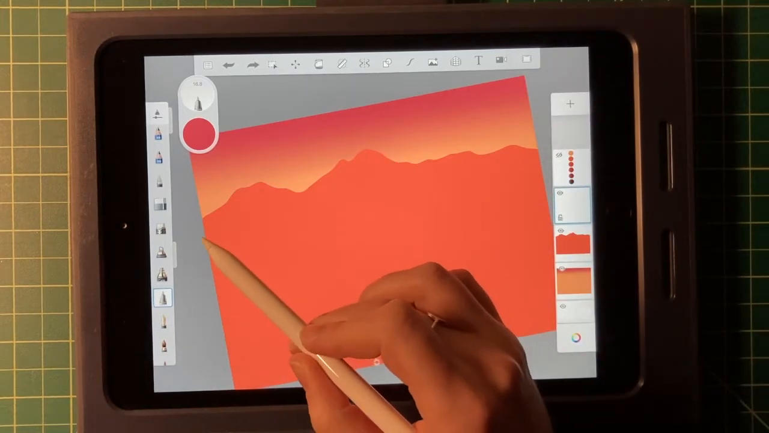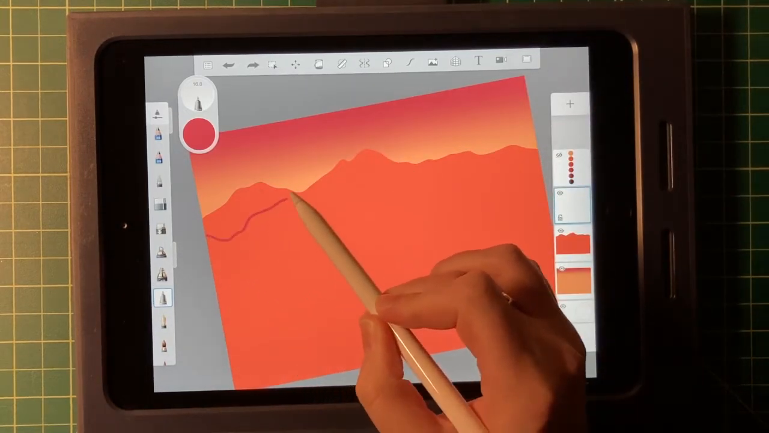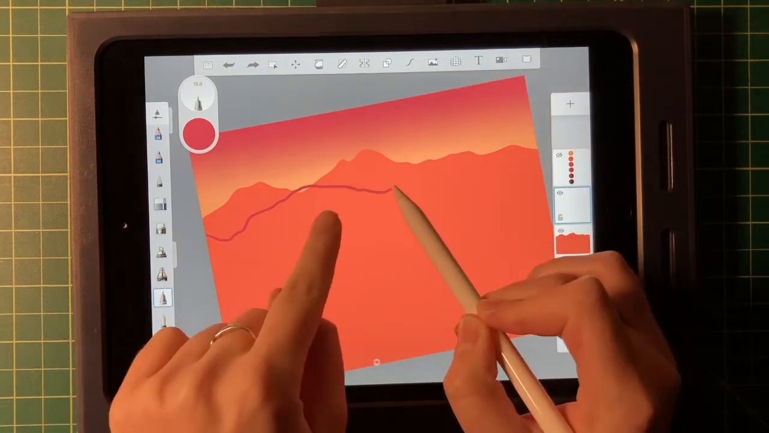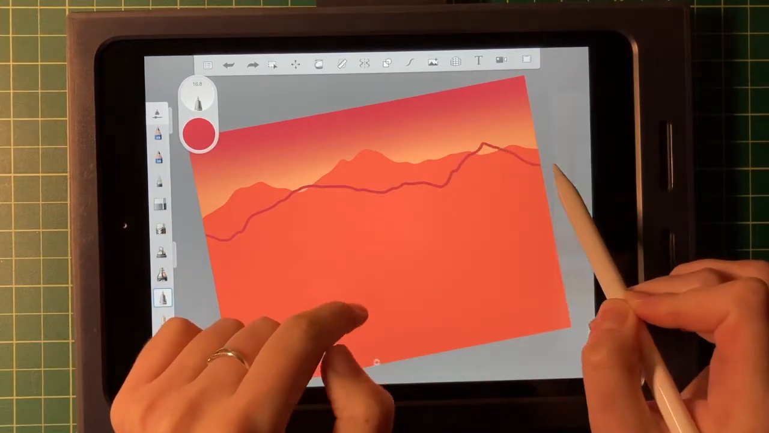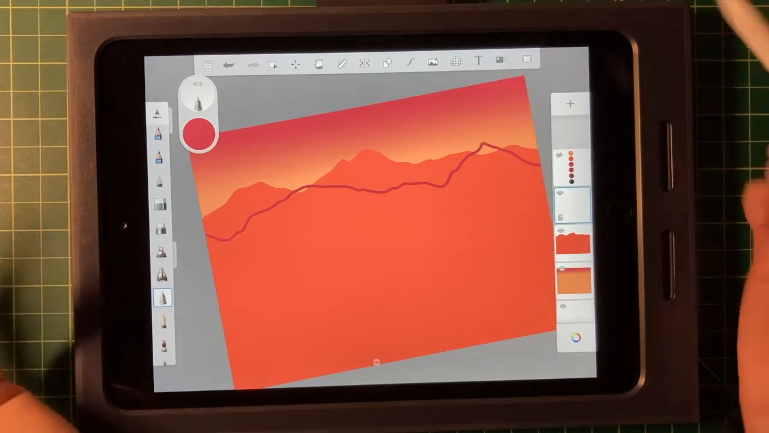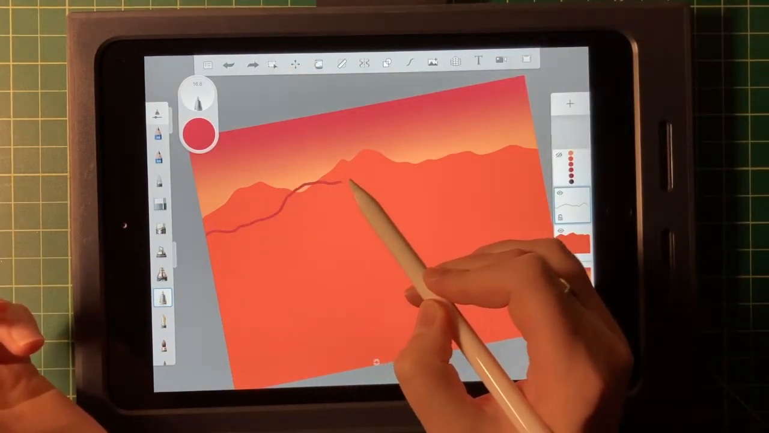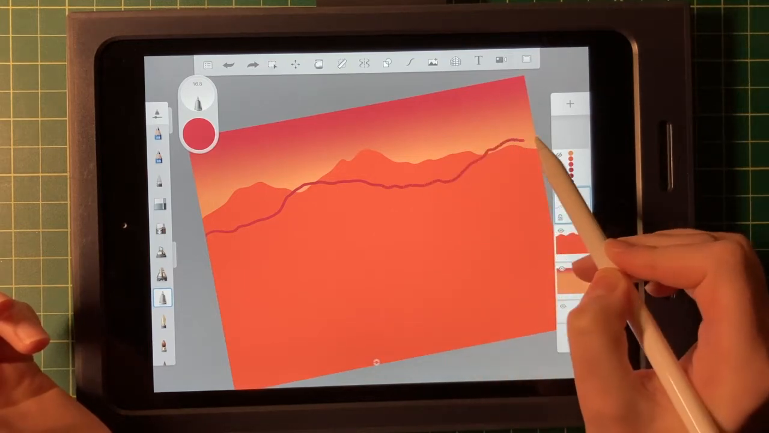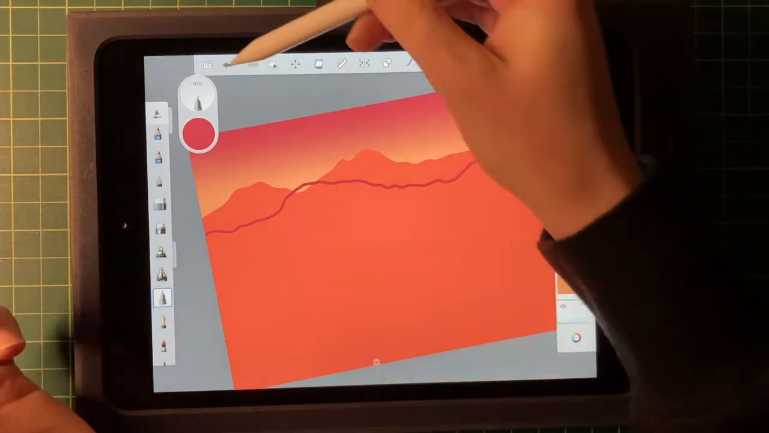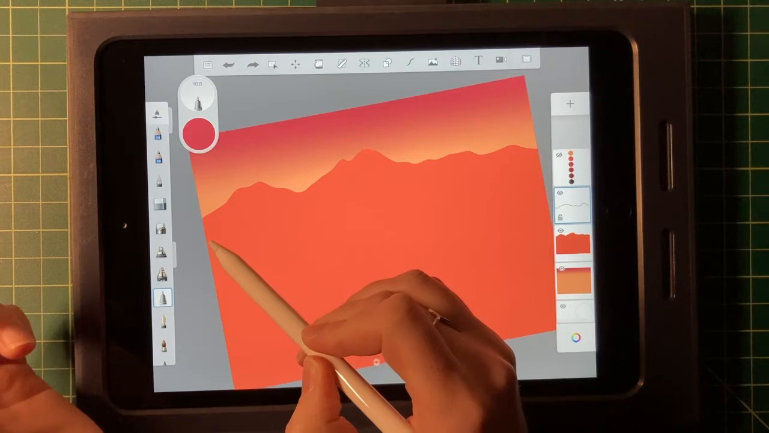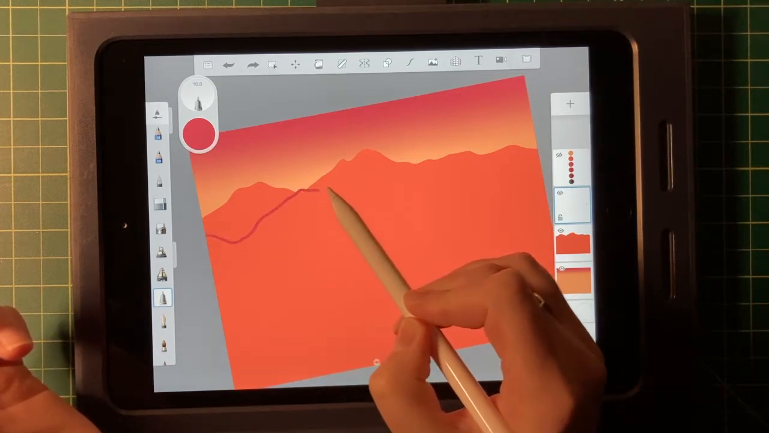So instead, I'm going to start coming down maybe and then have it kind of go over some of it and then do something like that. I don't know. Maybe I don't like that. Maybe I want to try it again. That's okay. I do like that. Something like that. Try it a few times until you really like it.